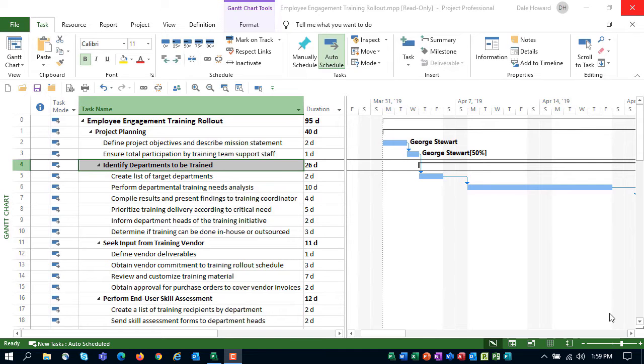In the Identify Departments to be Trained section of this project, I need to assign a team of resources to work on each task in the section. My challenge, however, is that some of the resources will only be working on their tasks part-time and will have units values less than 100%. So let me show you a quick and easy way to make this happen.